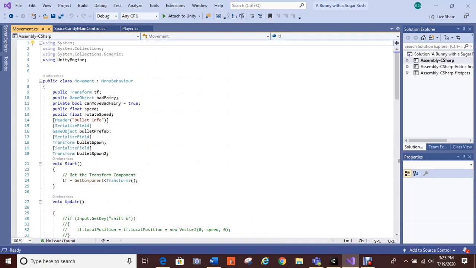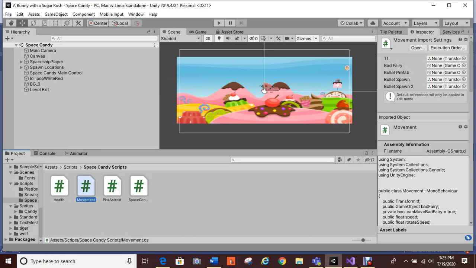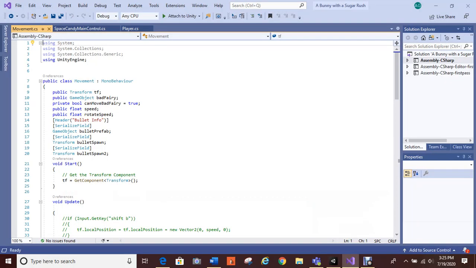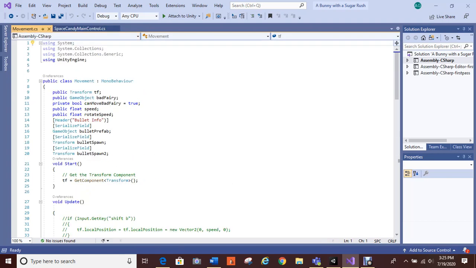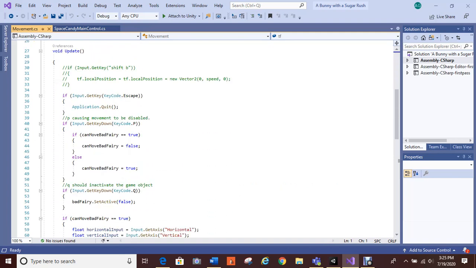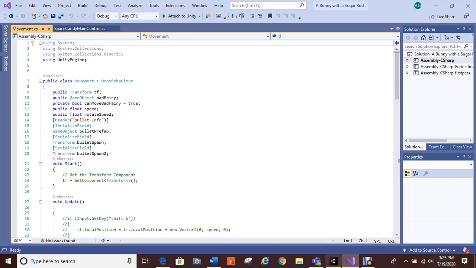Okay, you know what, while we're in here, I'm going to go ahead and look at the rest of the code for the pink asteroids and the space candy. Did I look at all of them yet? Space candy, players from the other one. Let's get rid of player for a second. Okay, I've got the movement. I've got the space candy control. This is the movement control from the spaceship.